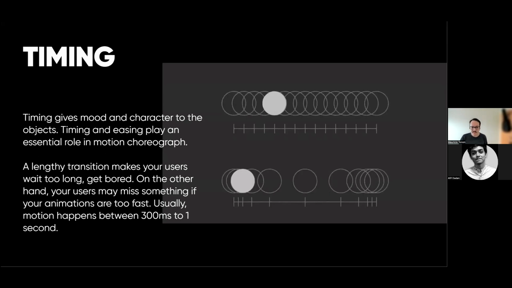The third principle is timing. Timing gives mood and character to the object. Timing and easing play an essential role in motion photograph. A lengthy, long transition makes your users wait too long, get bored by what you're doing. On the other hand, if you do something too fast, they will end up missing something that is important that you wanted to convey. So usually things happen in motion on product design around 300 milliseconds to 1 second. It's really fast, but it's not that fast.